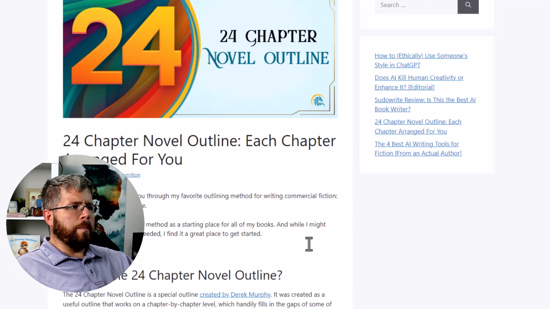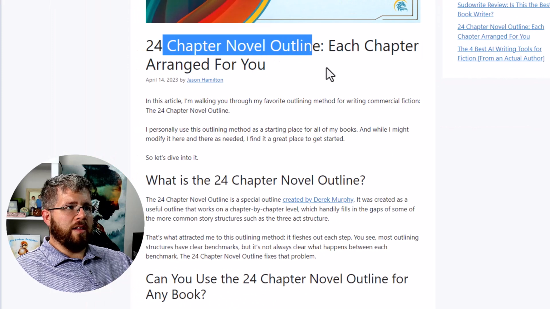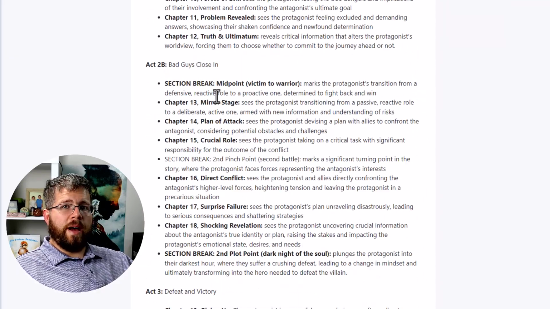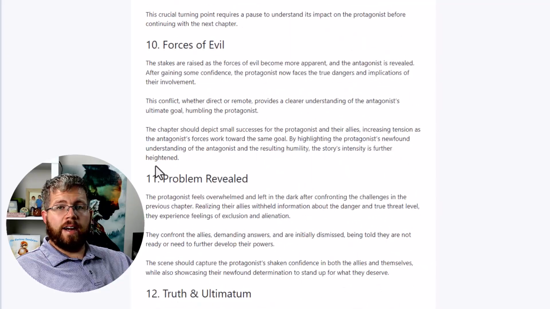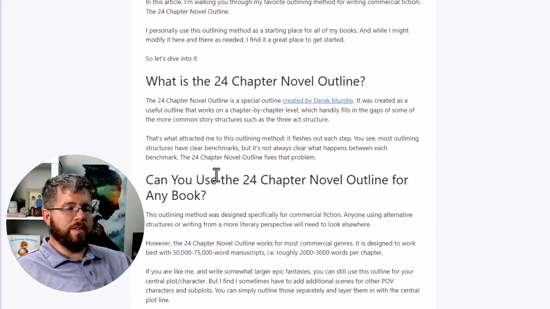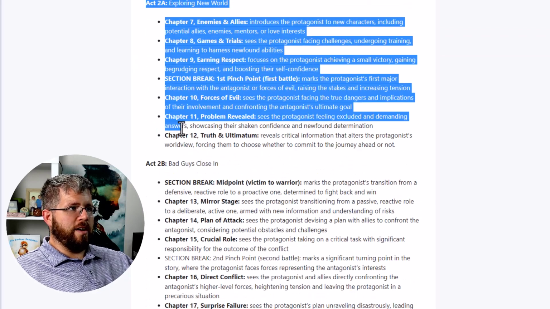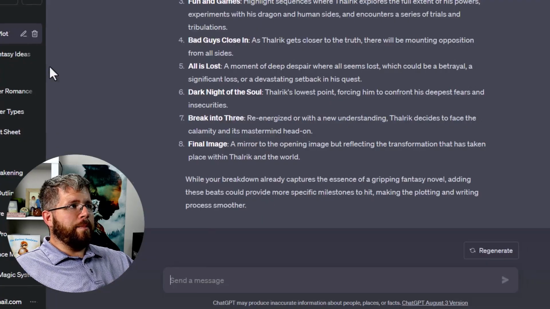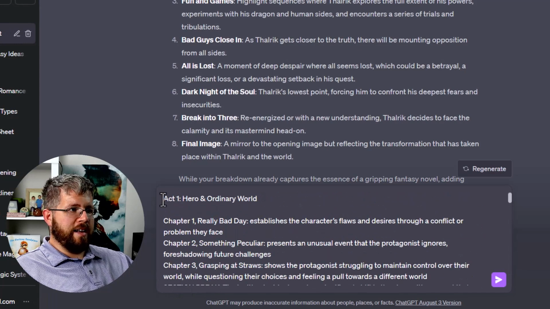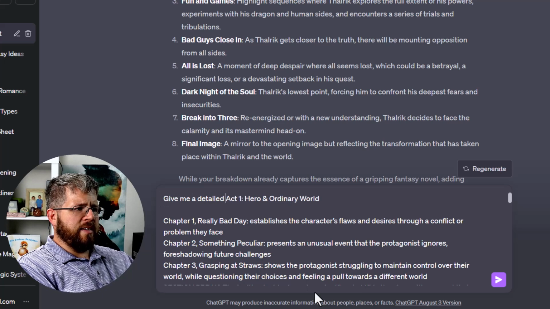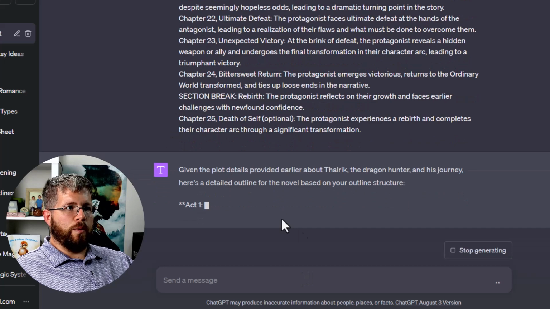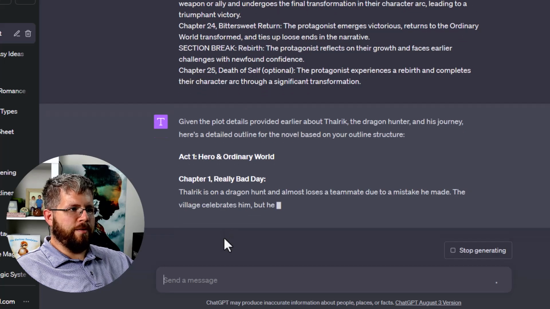Personally, I like to use the 24 chapter novel outline, which is something that the AI doesn't necessarily know. And so I wrote an article about it on my website. In theory, I could paste this entire article in there or use it with Code Interpreter or Claude's 100K limit. But I created this quick summary here of the 24 chapter outline specifically so I could easily copy this and then paste it here into the AI and just say, give me a detailed outline of this book using the following outline structure. And then it should be able to generate the entire book using 24 chapters, in this case 24 with an optional 25th chapter.